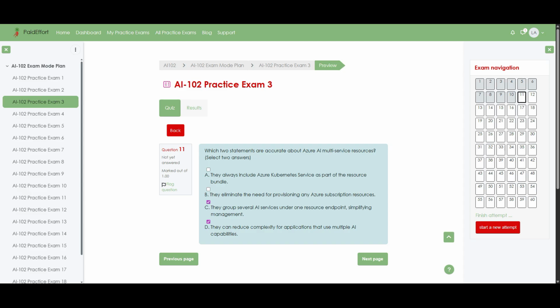Meanwhile, option A is incorrect, because Azure Kubernetes Service is not part of multi-service resources at all. Furthermore, option B is incorrect because all Azure services still require provisioning within a subscription, including multi-service AI resources. Consequently, options C and D accurately describe how these resources simplify and streamline AI development.